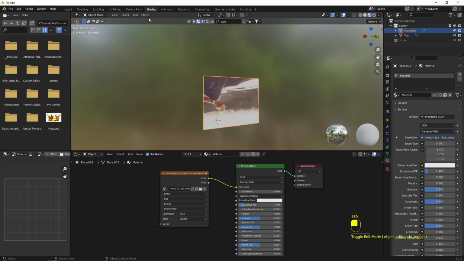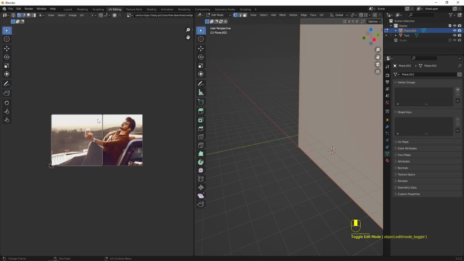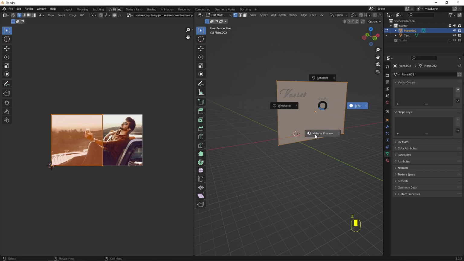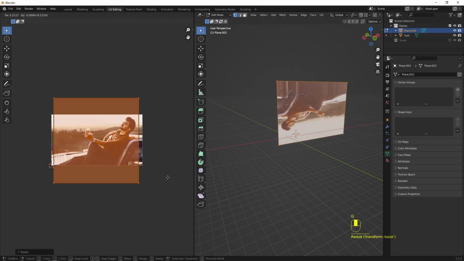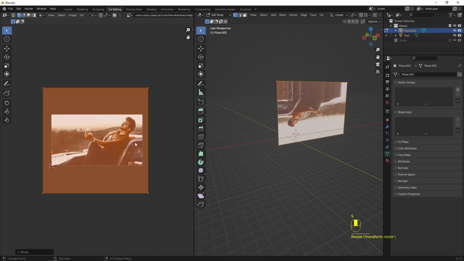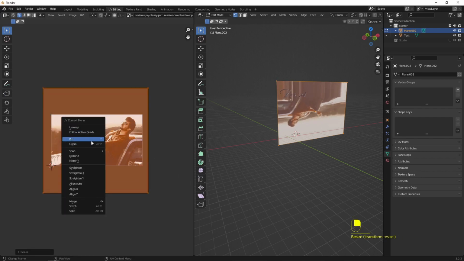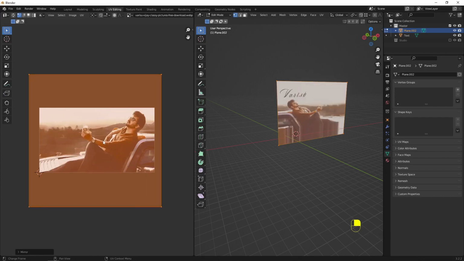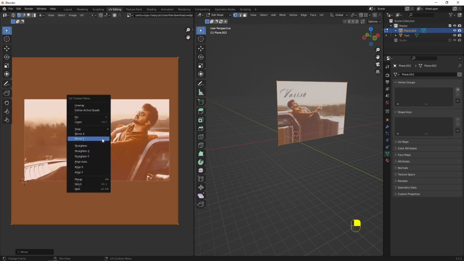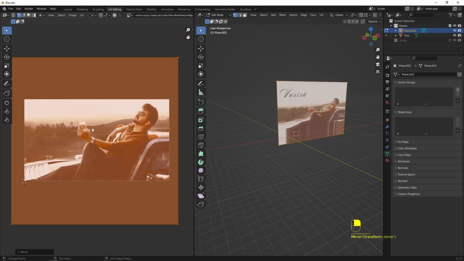Now we can do one thing. Go to the UV editing. You can see what we have done. So we can go to the material preview here, scale it up, G to move, scale it up, and mirror in the X axis. Okay, now it has come.